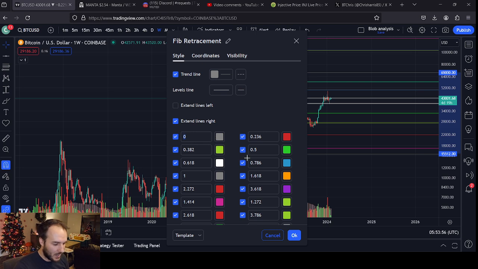You can just have the magnet on and it'll lock on there for you. Of course, you could click on your fib here, go to coordinates and put the exact price in there if you want. Price 1 is there. Price 2 is there.